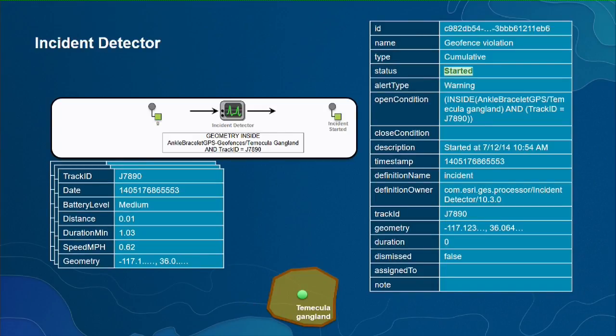But with the third message, now we have an intersection of the tracked ID with that geofence in question, and now we have to open an incident. And you see what GeoEvent Server then issues is not that same incoming message, but an entirely new message that fits the incident GeoEvent definition, and it says that the status attribute is started. It gives you the time that that incident was opened and the condition that opened it, as well as the geometry where that occurred, and the track ID of the incoming GeoEvent that triggered it.